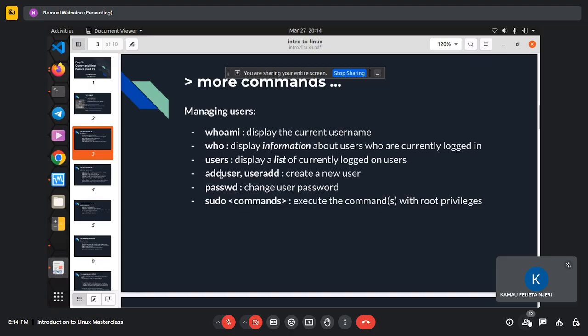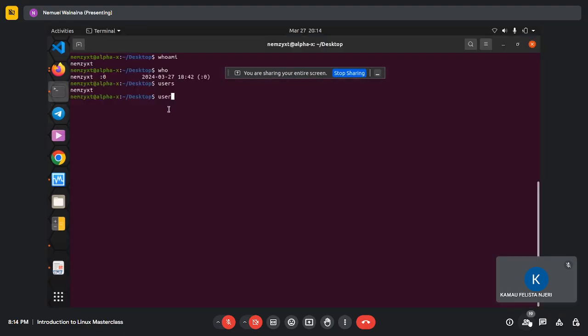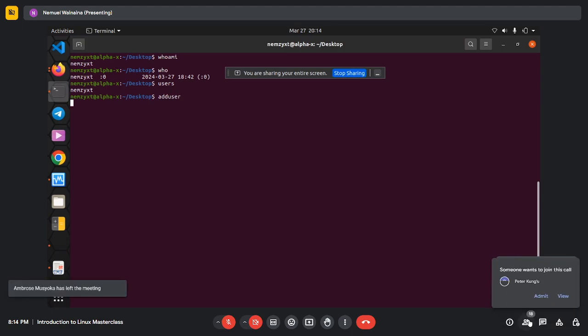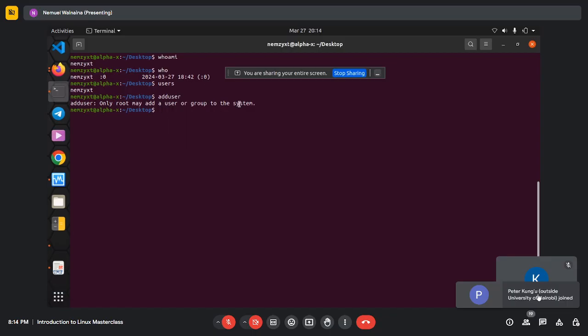The adduser command here, as the name suggests again, is a command that enables us to create a new user or to add a new user entry to the system. So in my case, for instance, if I want to add a new user, maybe for a friend or someone else that I would like to give access to my machine, all I need to do is type in the adduser command and hit enter. Okay, so it says only root may add a user or group to the system.